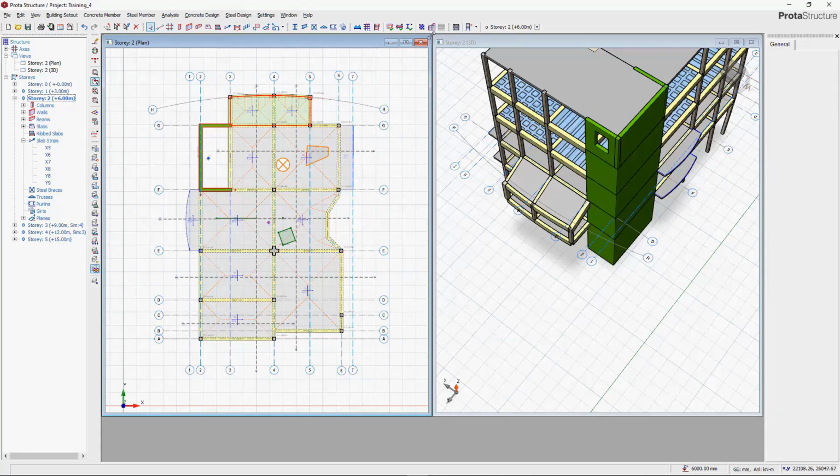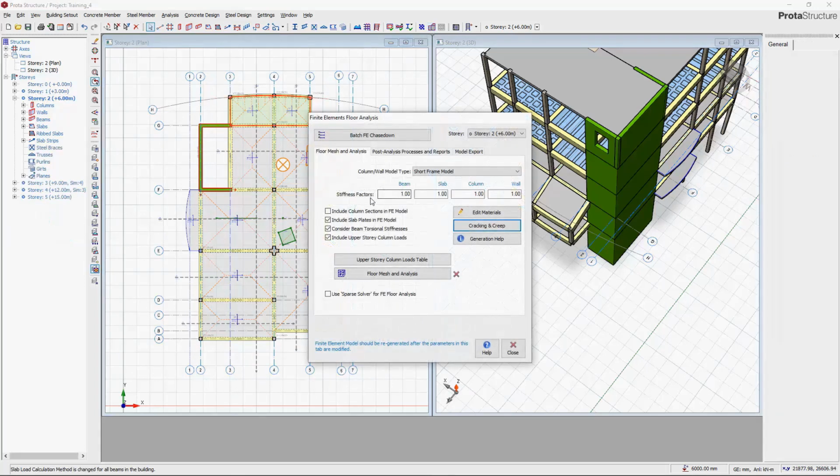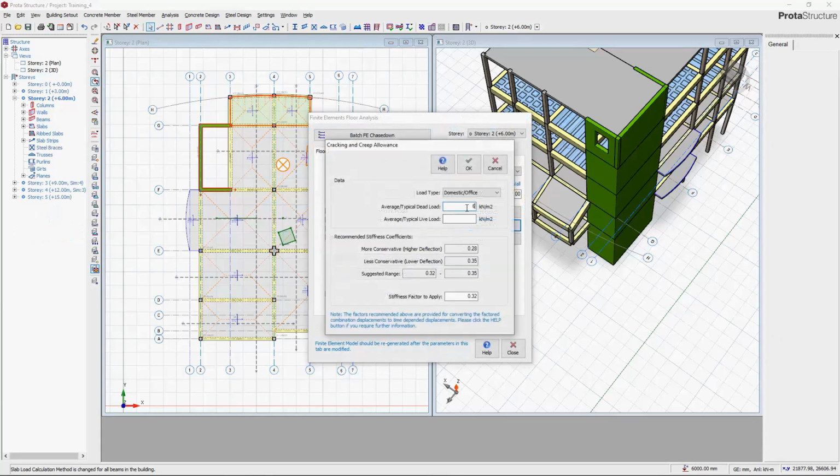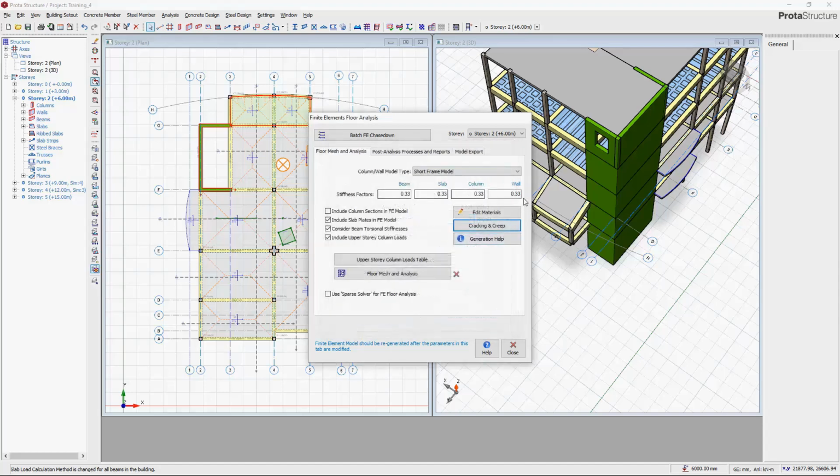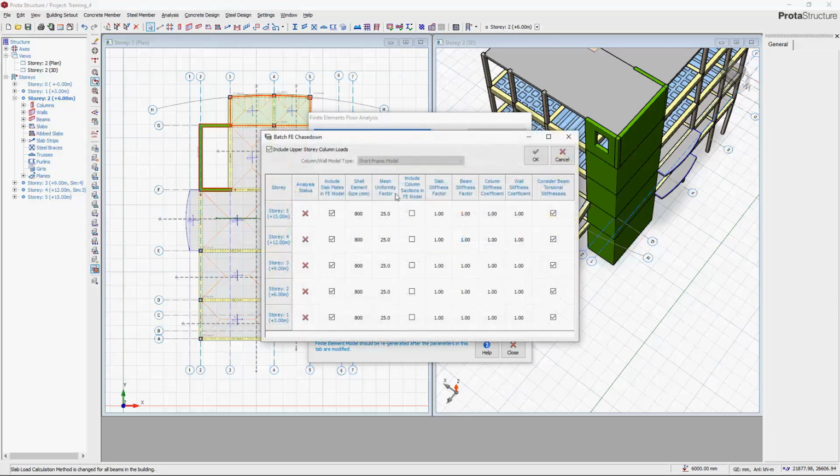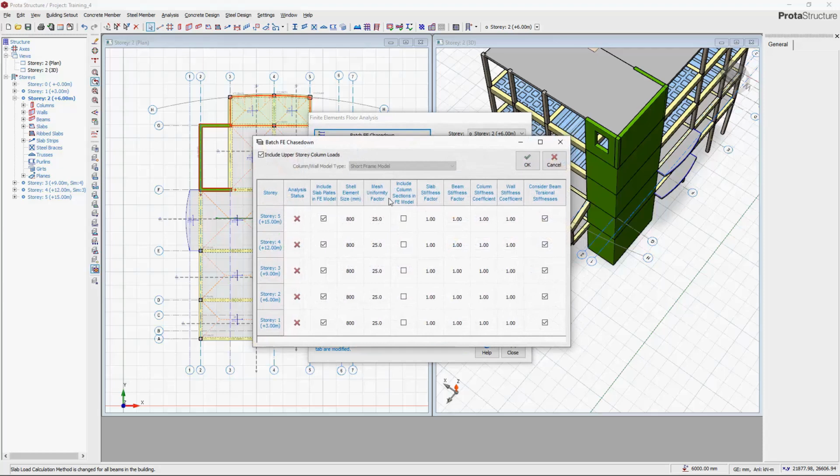To do that, I'll come to finite element, thickness factors, I'll come to cropping and creeping, and give it maybe a typical dead load of 6.4 and a typical live load of 2. And click OK. So I have the values here now. Now to do for all of them, I'll come to batch and change the values similar for all.